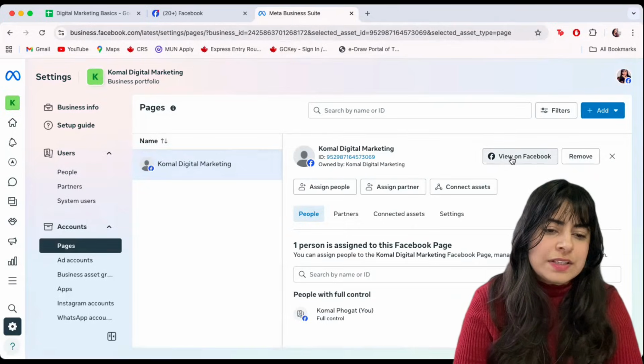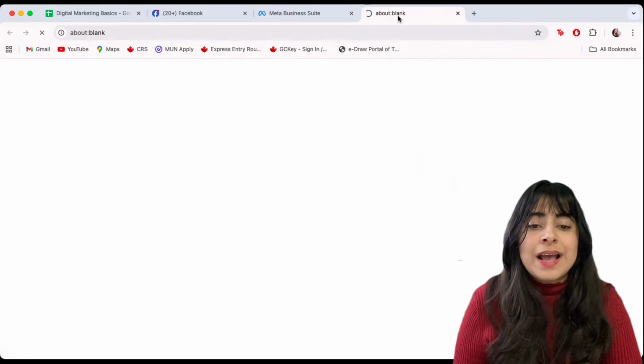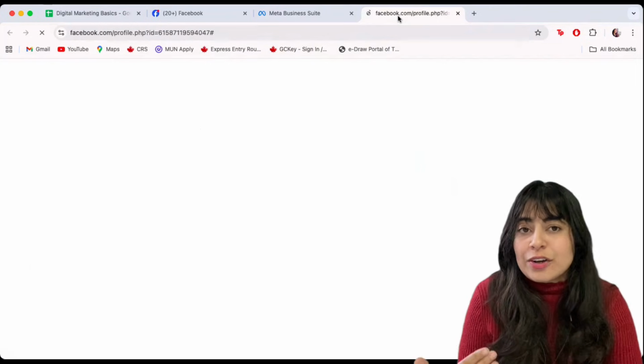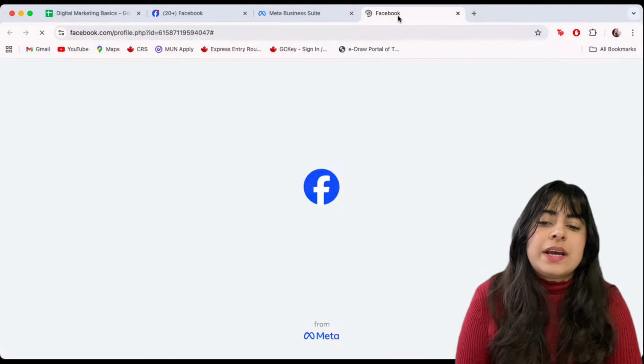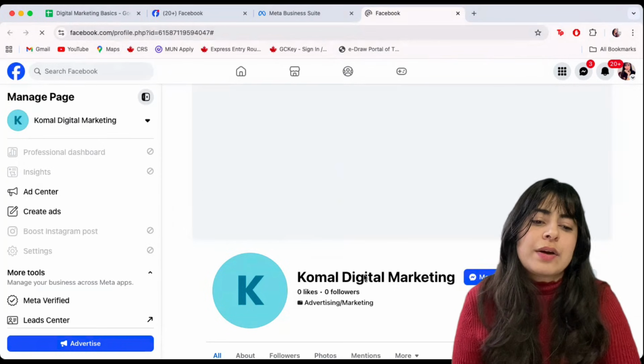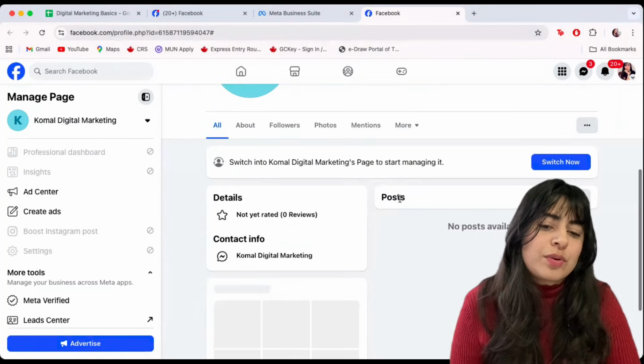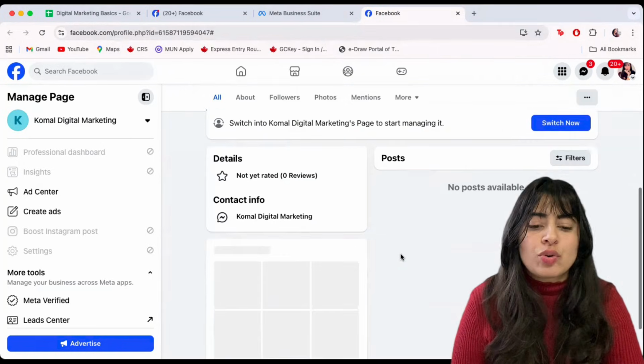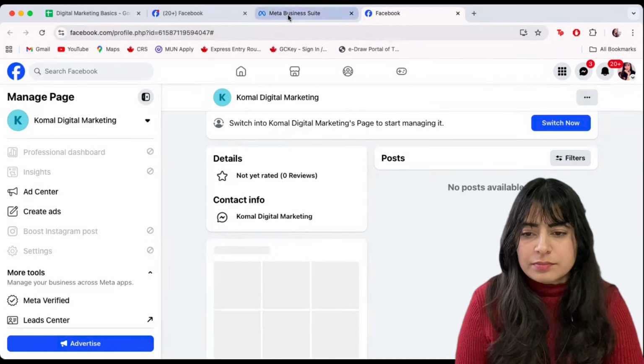So if I click on this button, which is view on Facebook, I would be able to view what this page is actually looking like on Facebook. So let's say I want to add some sort of display picture to it, I want to add a cover photo to it, I want to specify more information, I want to add some posts to it. So all of it can be done right over here.